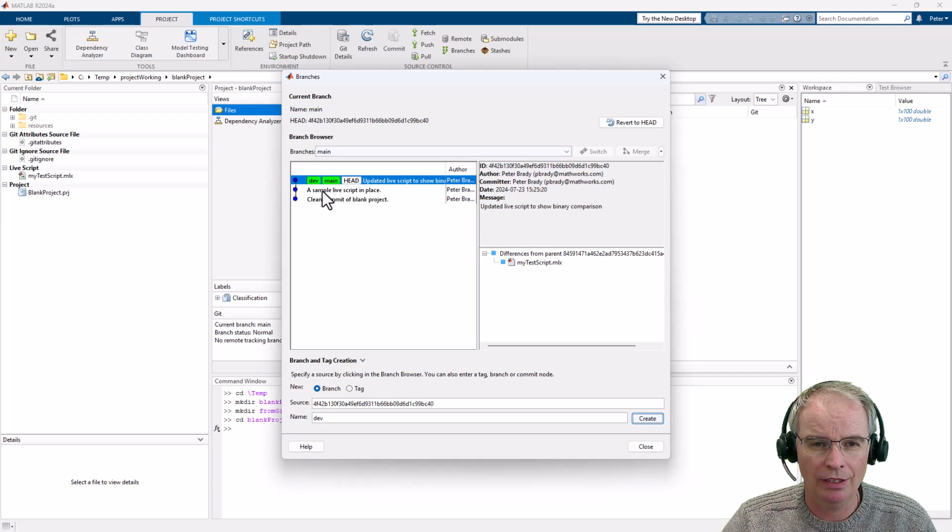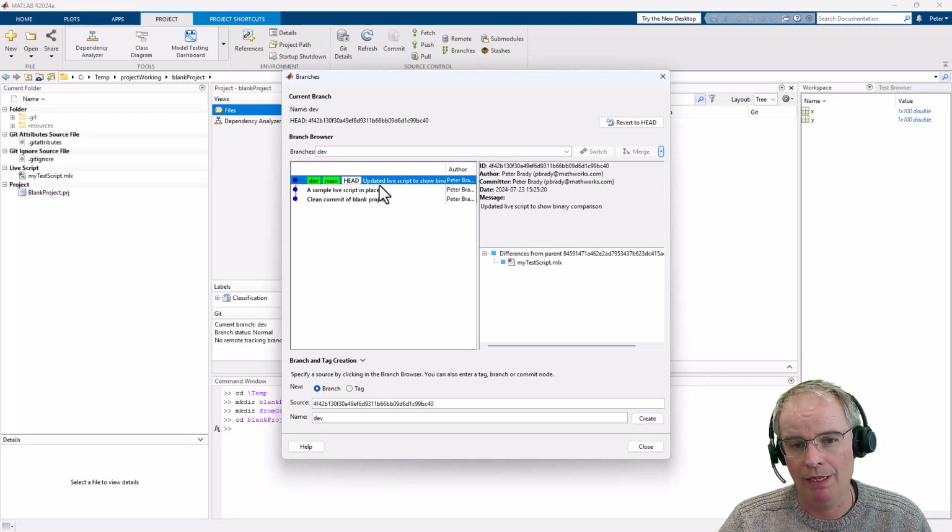So we can see at this stage, I have my dev and my main branch. I haven't actually checked out the dev branch at this stage. So what I have to do is I go into my branches, click dev, and switch, and I'm now onto my dev. They're both at the same head, so there's no differences with it, but that's how you do with branches.